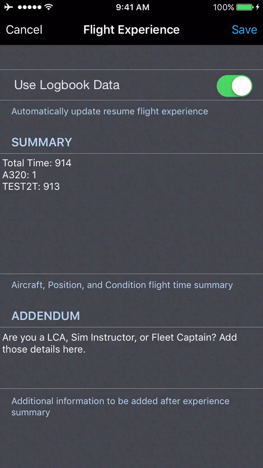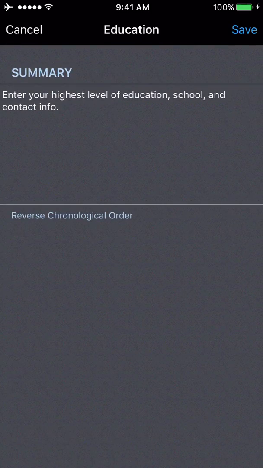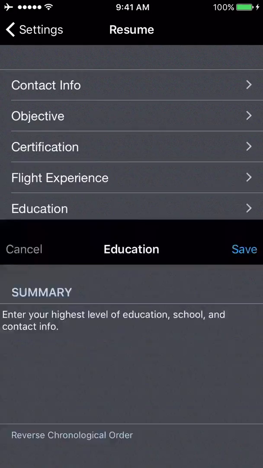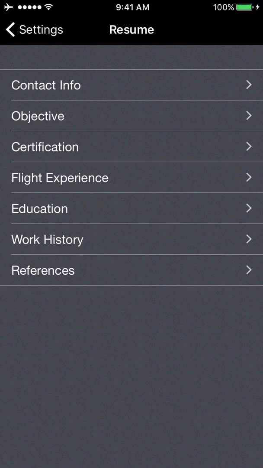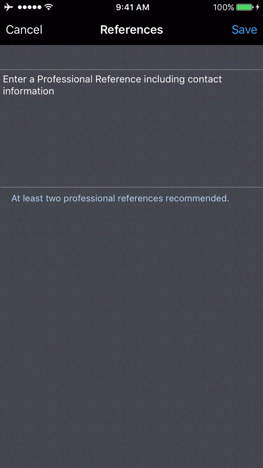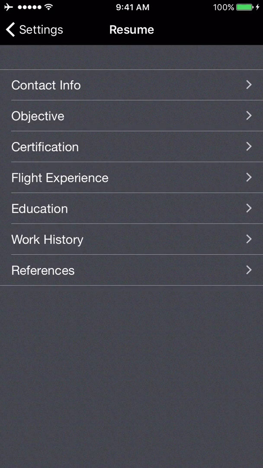Summary is a quick view of here's what data APDL has currently using the logbook data, just for you to review. Education, pretty self-explanatory. Work history, this is going to be a history of all the airlines you have entered into APDL. If you'll remember from the airline section, we have the option for entering a current employer and employment dates, as well as previous employers and employment dates. And then references if you want to enter those for your resume purposes.